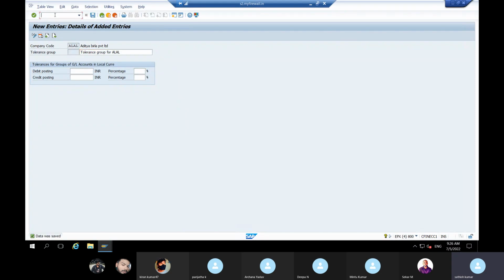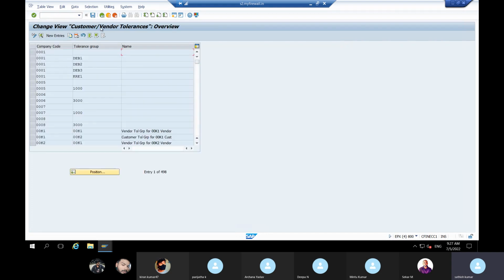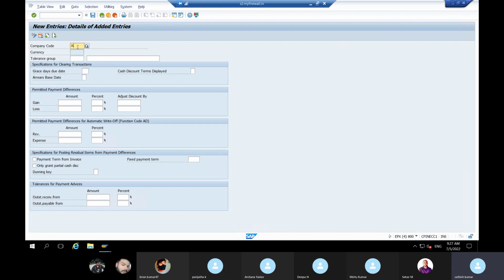And one more T code is missing here, tolerance group for vendor and customer. The T code I'm using here is /n OBA3. And here you can see customer/vendor tolerance. Go to new entries. Here actually you have to update AL, and here I give the same description, tolerance group for AL. And I have to click on the save button.